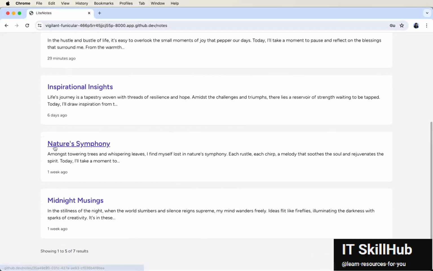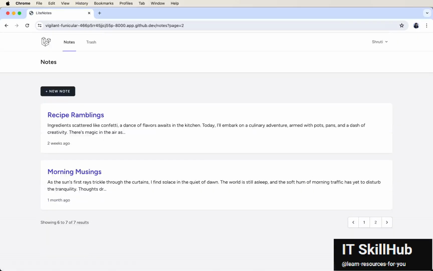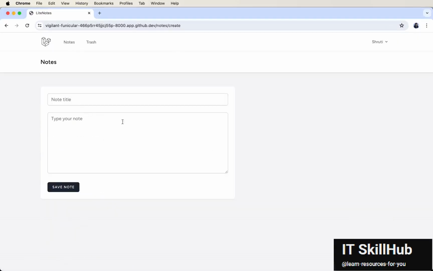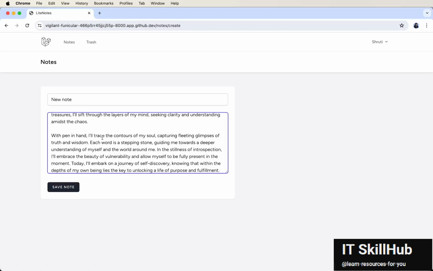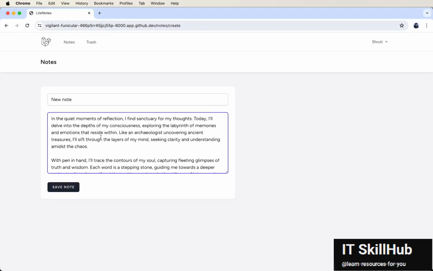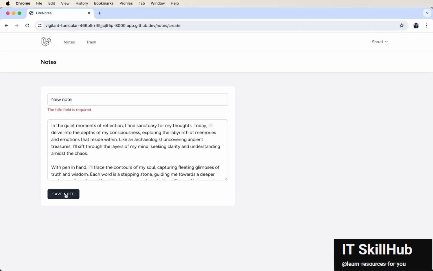You can see 5 notes per page and then a pagination at the bottom to view more. You can create a new note right from here. Give it a title, add some text. Both these are required fields, so if you leave any of them empty, you will be prompted, like so. Let me enter it again, click on save.